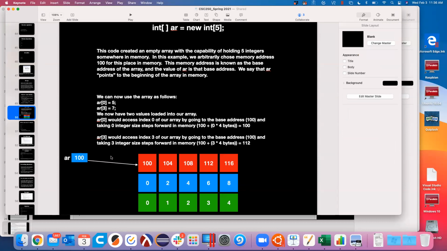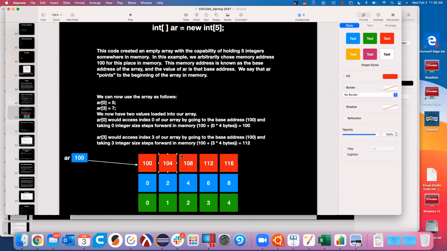So if I say go to AR at bucket 3, I go to the base address and then I take 3 steps to get to that thing. And then I say, what is the value I found there? Does that make sense? This is why arrays are fast. Computer memory is fast, right? One of the things you're going to be talking about in 325 is the different kinds of memory speeds.